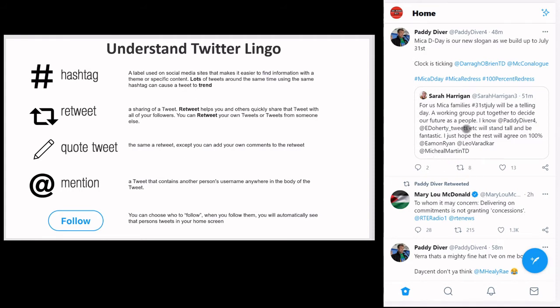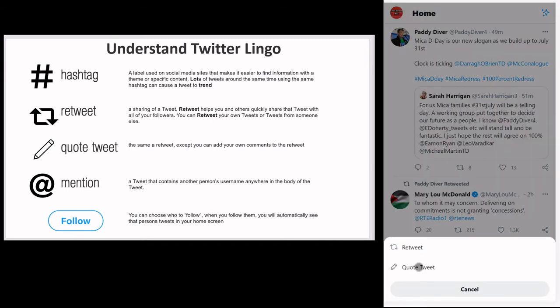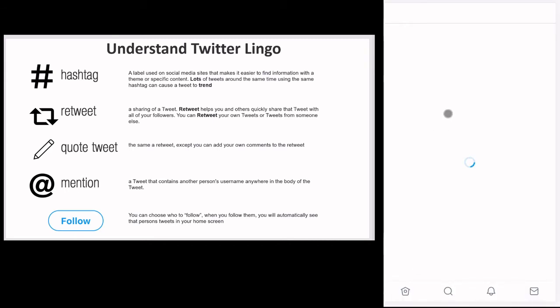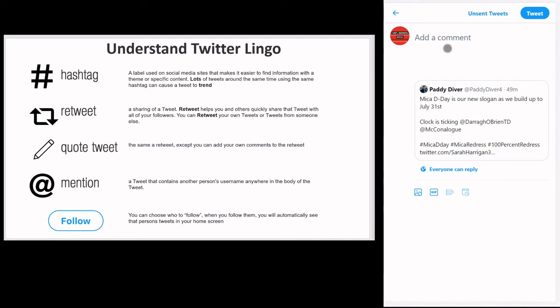So let's say, for example, I want to talk about Paddy's last tweet, so I might quote tweet it and then make a little comment. So again, we'll talk about this in a minute. Don't just bombard your tweet with hashtags and other tags and so on. Put some of your own content in there as well.